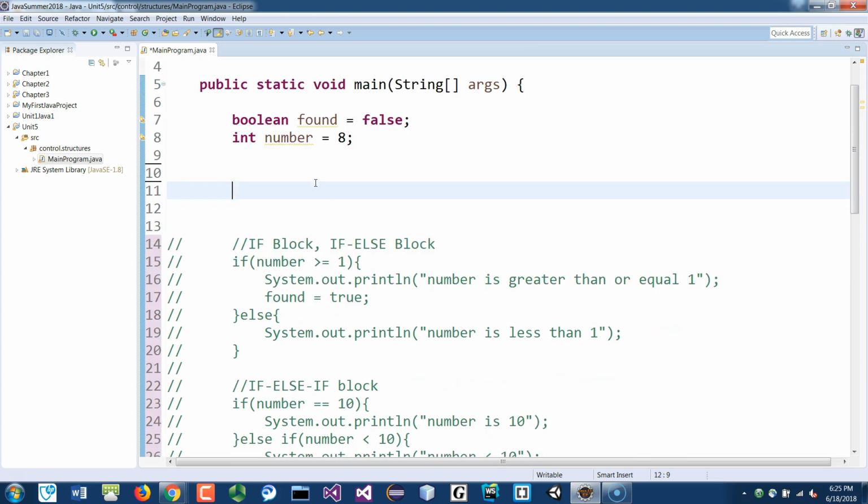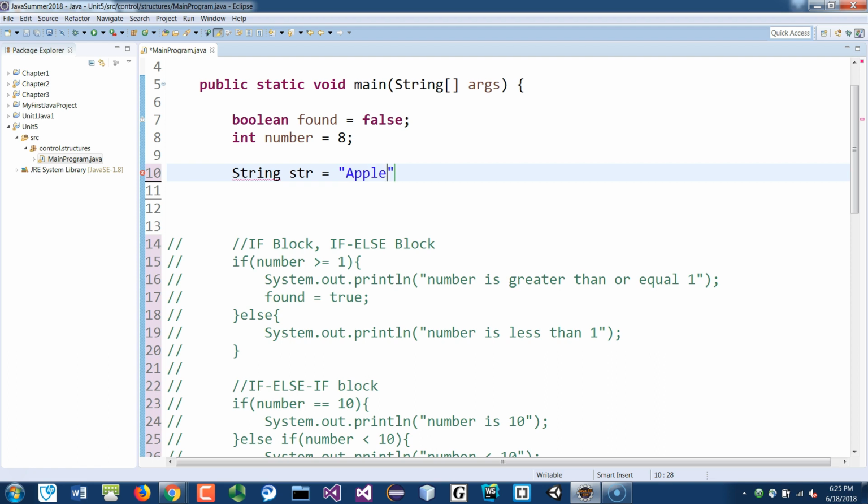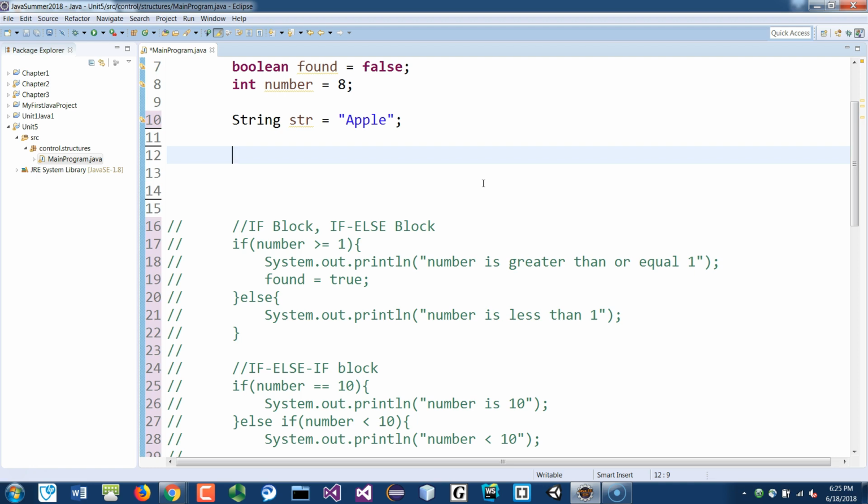Okay, notice I'm testing using the double equal sign, the equal operator, here against what are called primitive data types. Okay, so if I say another variable here, string str is equal to apple. I'll have another one here, a string.